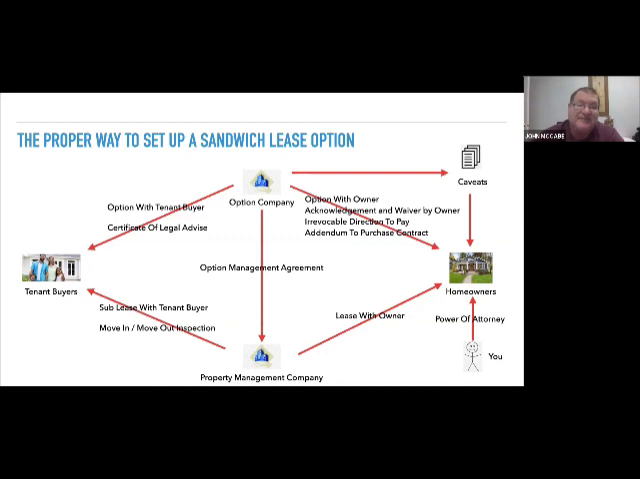Option with the tenant and certificate of legal advice, basically that's similar to the owner, where the tenant has said that you told the tenant to seek legal advice, that whether they did or they did not, they're going to sign this document saying that they did seek legal advice, and here's the lawyer that they talked to. Or they did not seek legal advice, but they were advised to seek legal advice by the option company, but they just chose not to at their own free will. Okay, so those are the 2 agreements that the option company has with the tenant buyers.